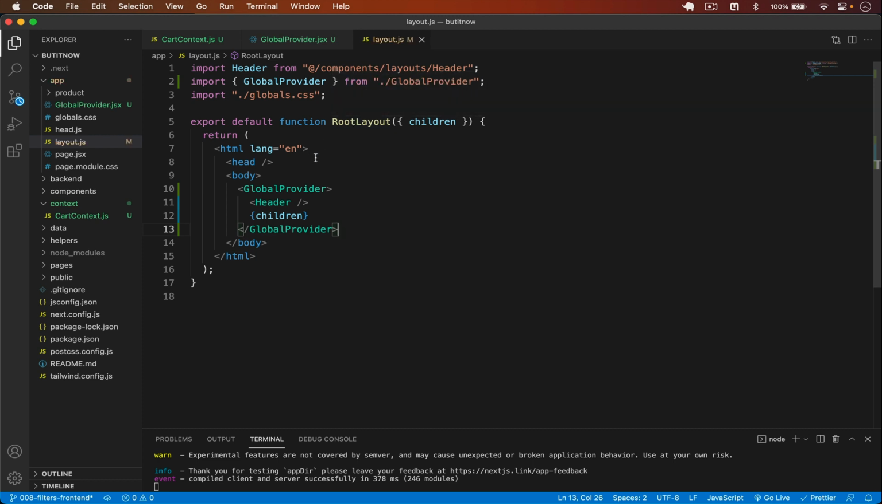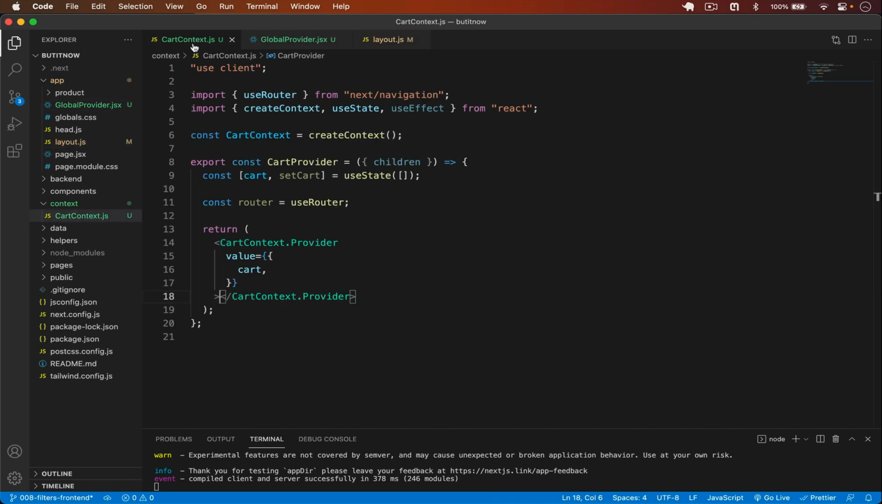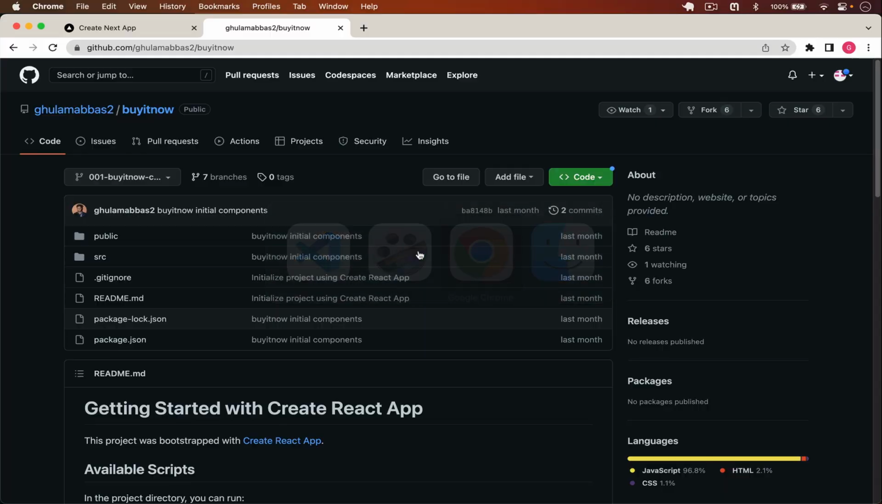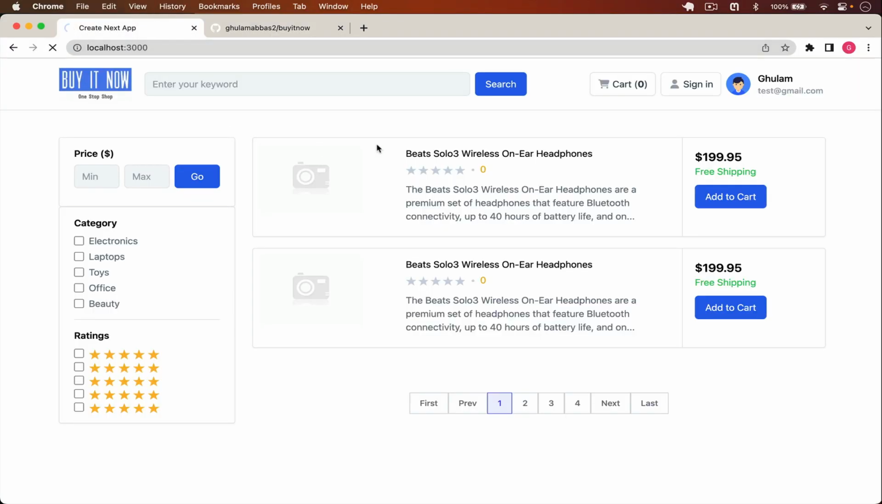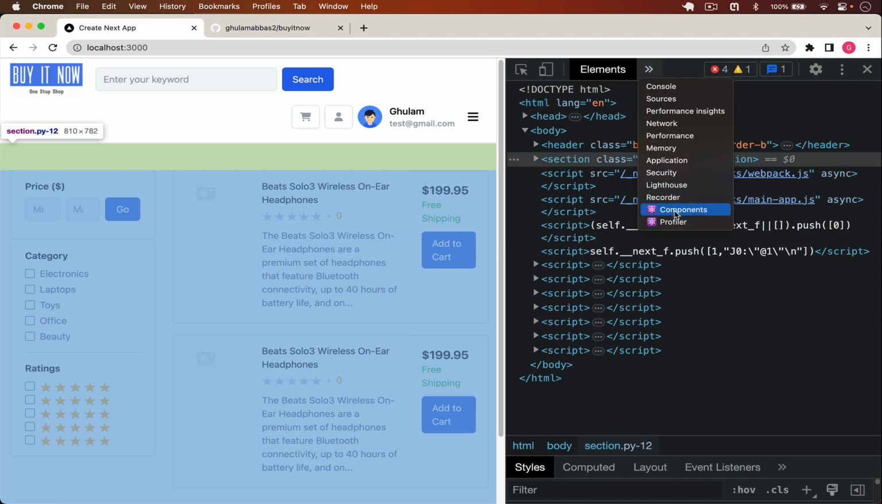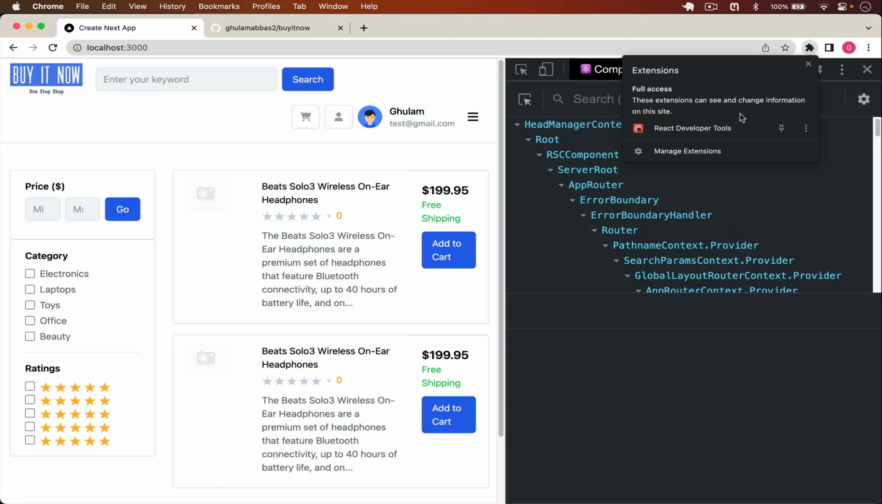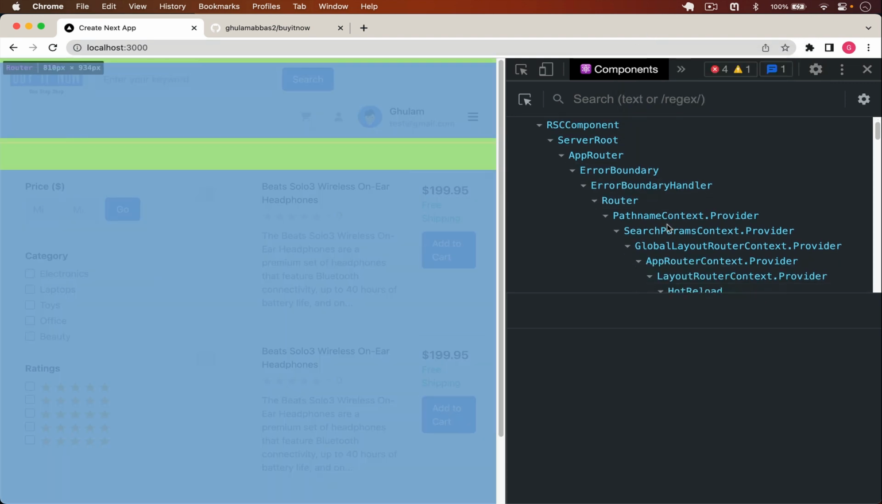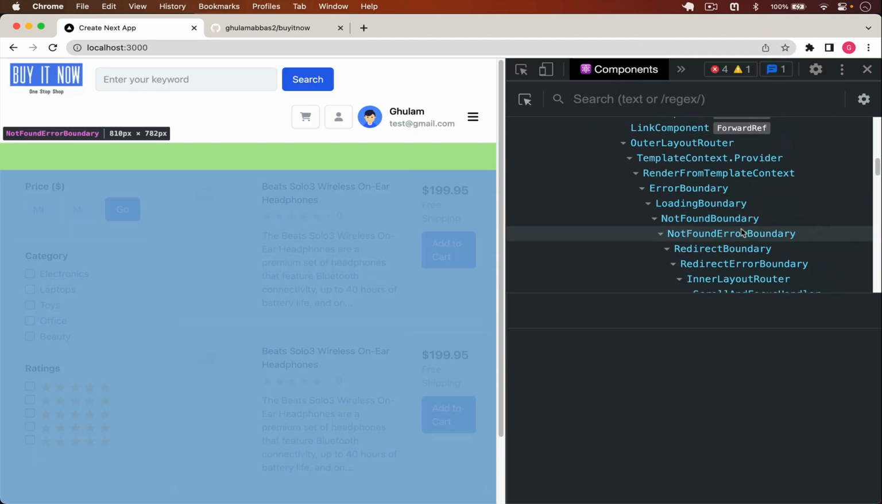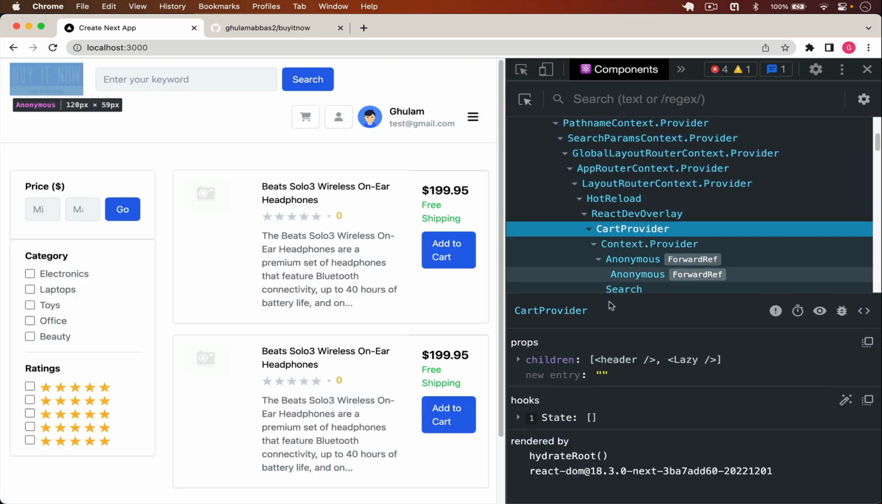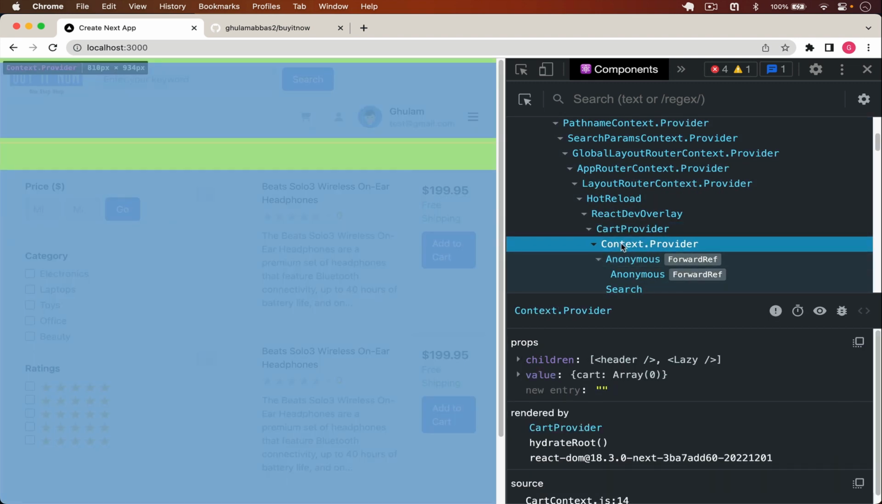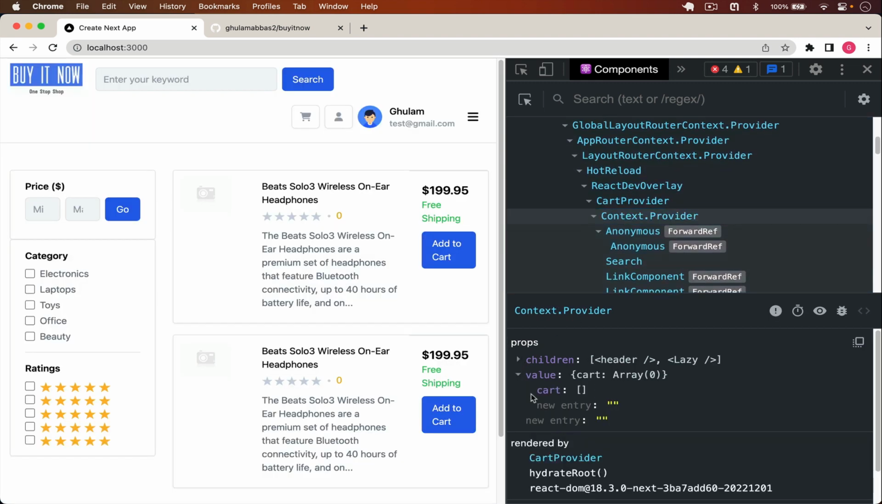Now we have successfully integrated our context API in our application. If I go back to my Chrome and reload this page, then go to inspect and the components tab, make sure that you install this extension, React Developer Tools. Then you will see the CartContext. You can see in the context provider we have in the value our cart, which is an empty array. So our context API is integrated successfully.